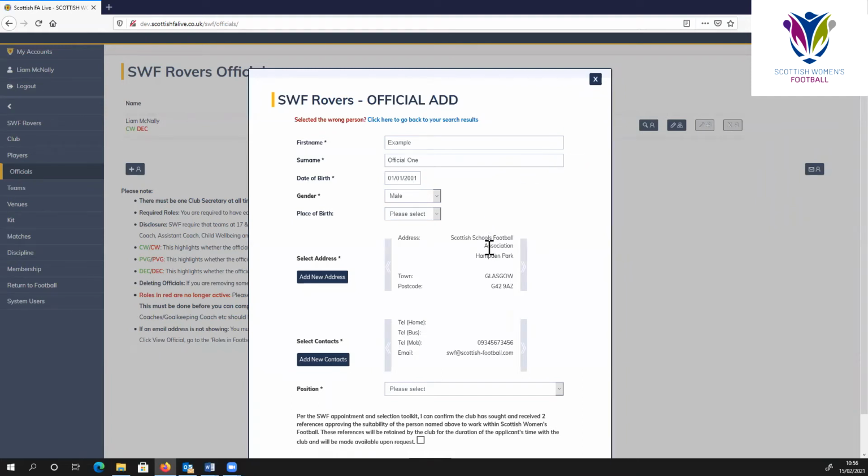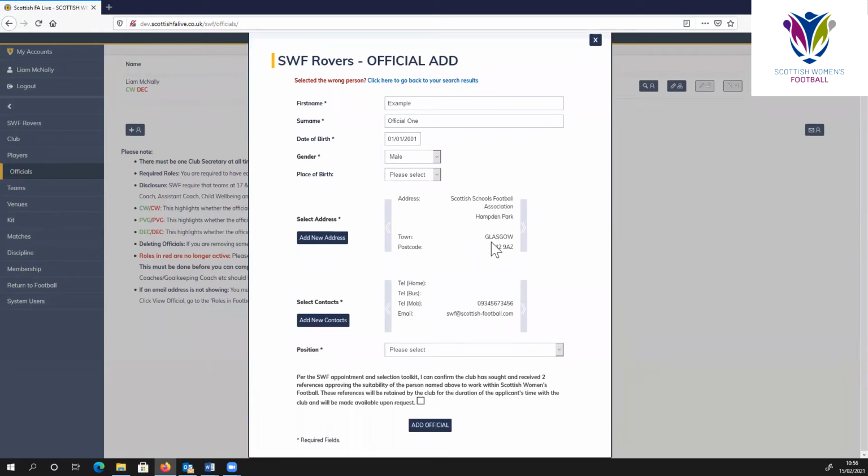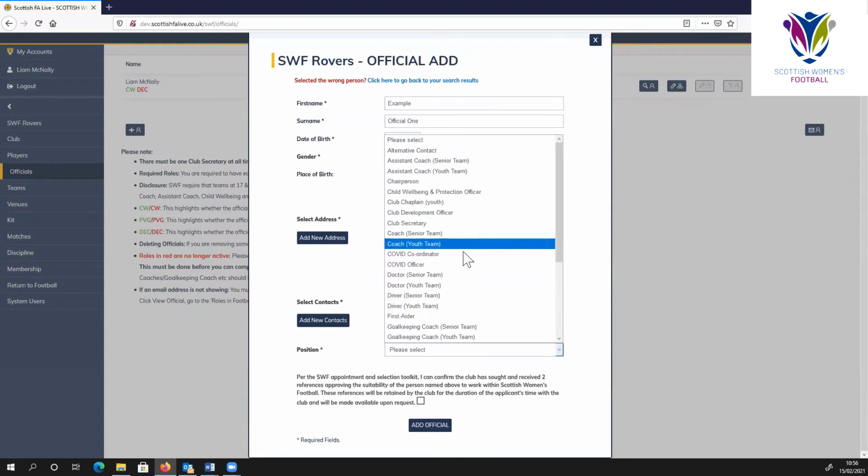This next page would let me double check that all details are correct for this official. So please double check that all details are up to date on this page. And if I did need to make a change, I'd simply click on Add New Address or Add New Contacts. I would then select the position this official will be undertaking from the drop-down. So in my case, I'm looking for the youth team coach.